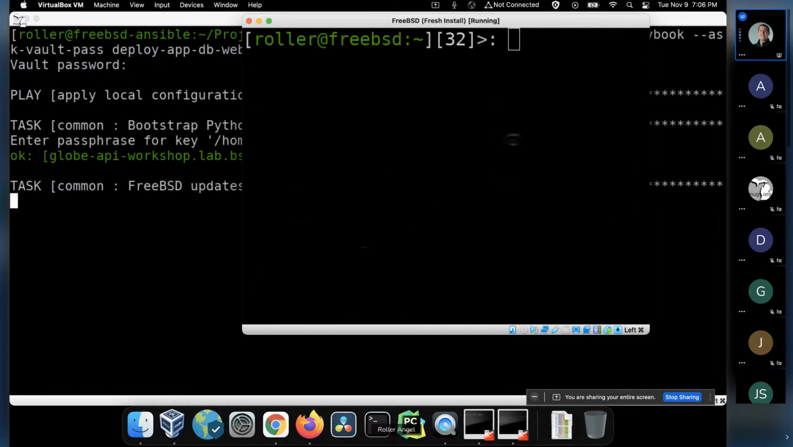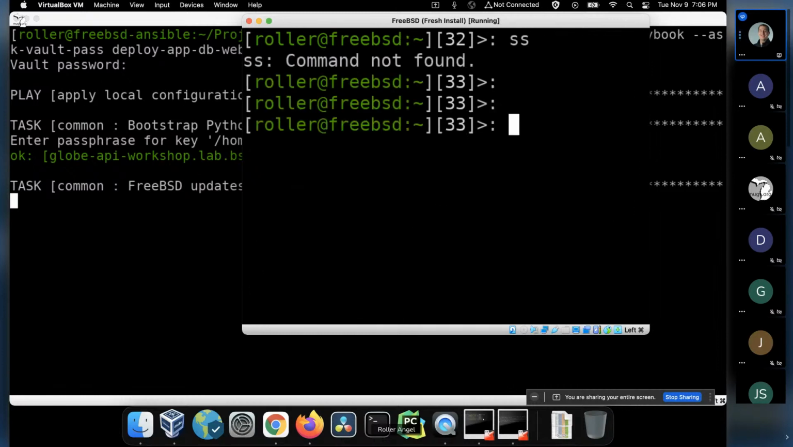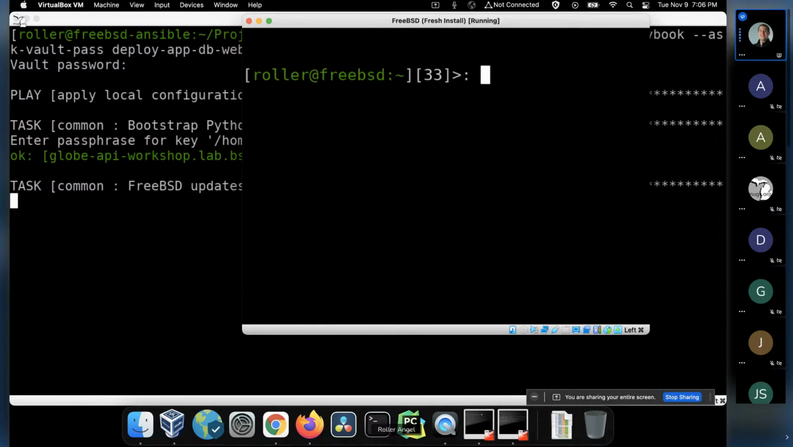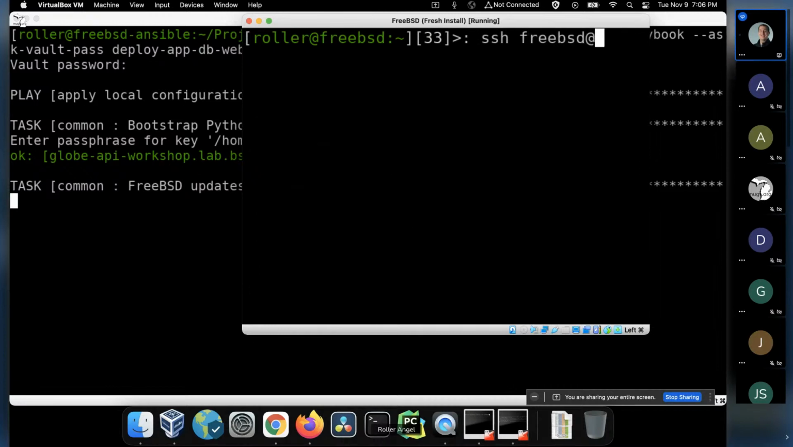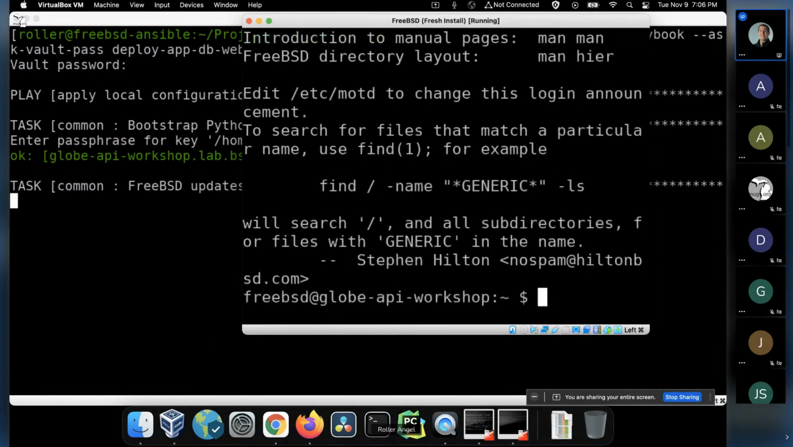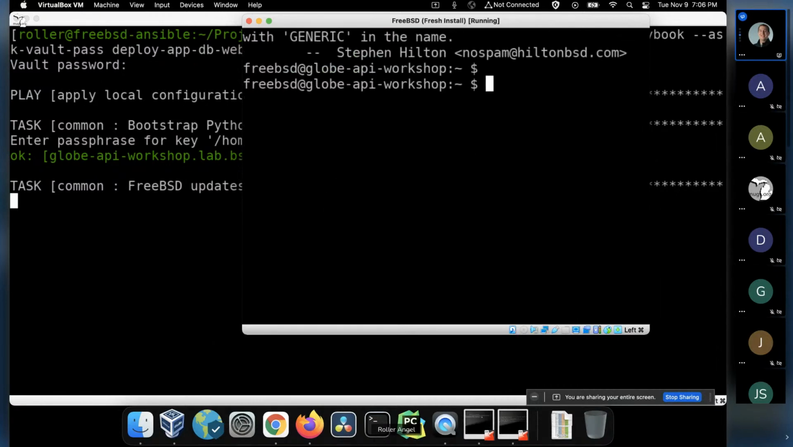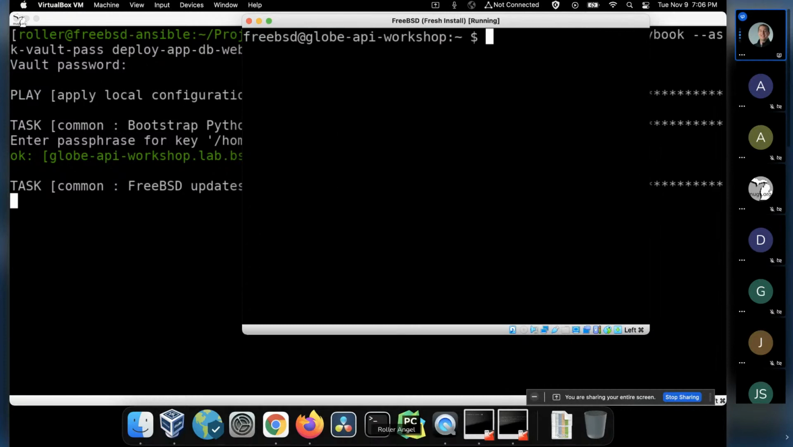So here's another computer that I have. Sorry, it was waking up there. So let's say that DigitalOcean droplet, for instance, right? I would usually SSH into FreeBSD and then I called that globe API workshop.lab.bsd.pw, right? I would log into this machine and I would start typing commands like I need FreeBSD to update. So I would say sudo freebsd-update install or fetch install, right? Or I would start typing all the different things that I would need.